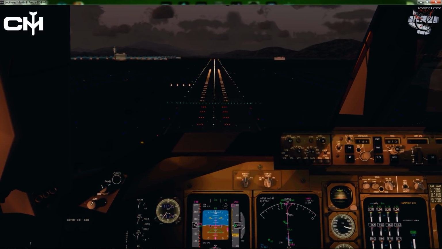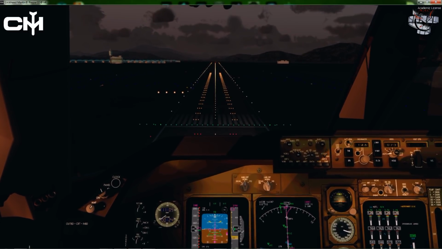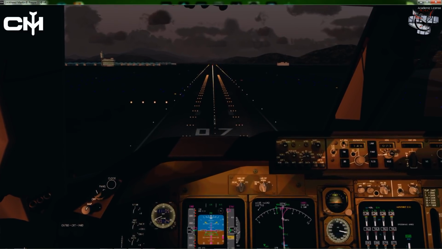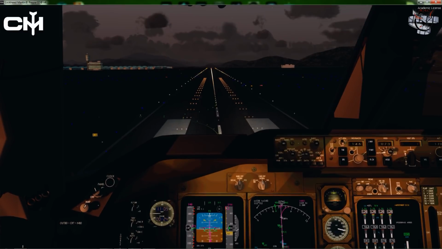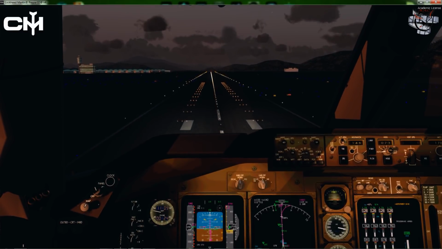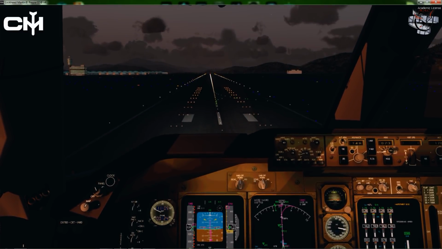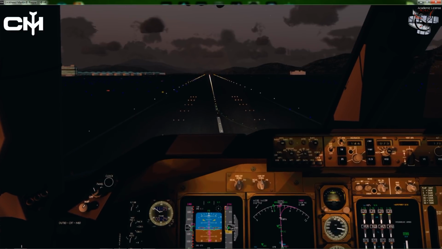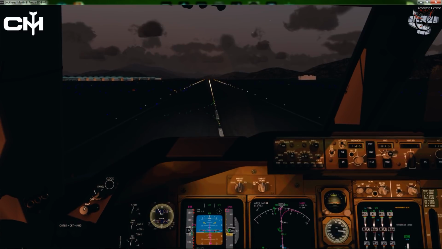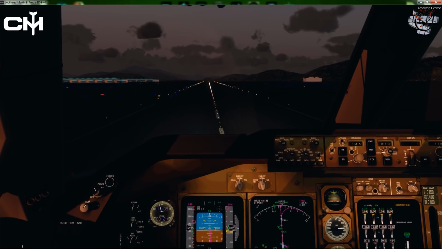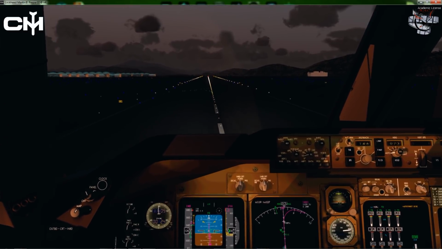Landing lights should illuminate the ground. 100. There we go. 50, 40, 30, 20, 10. There we go. That was pretty smooth.